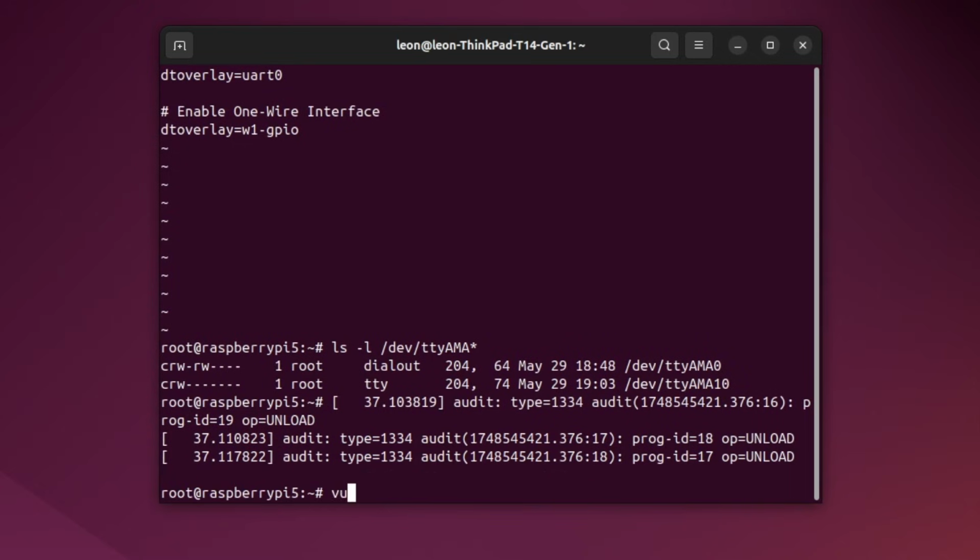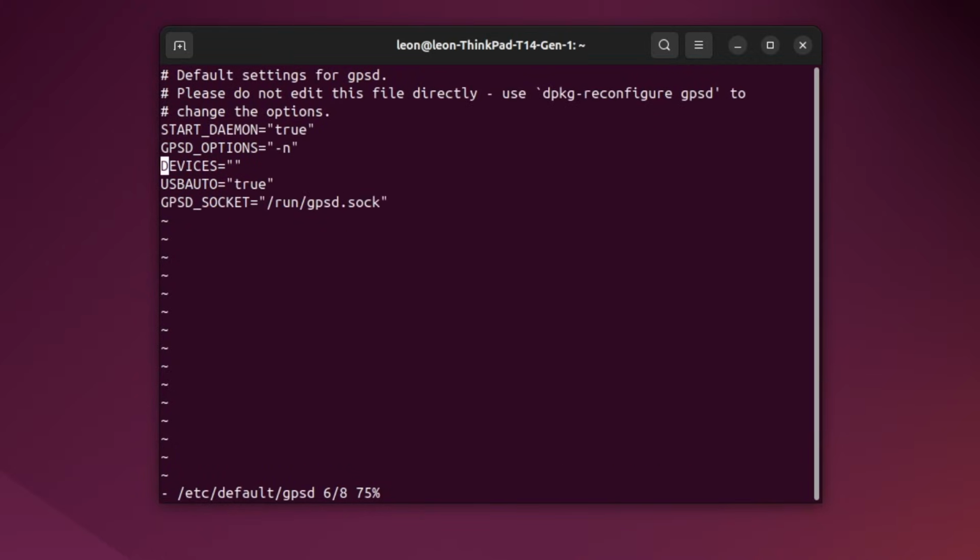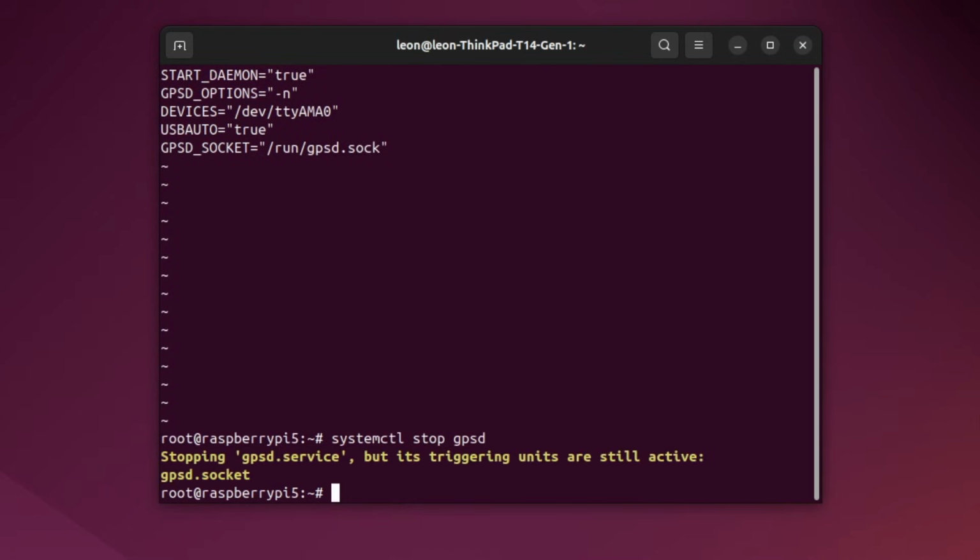After that, using the vi text editor, I opened /etc/default/gpsd. This is a configuration file for GPSD, and I edited the line that starts with devices, and typed in there the UART device, or in other words, /dev/ttyAMA0. Just editing the configuration is not enough, we need to load it. If you remember, at the very beginning in tutorial number 1, I switched to systemd. So now I need to stop the systemd service for GPSD.